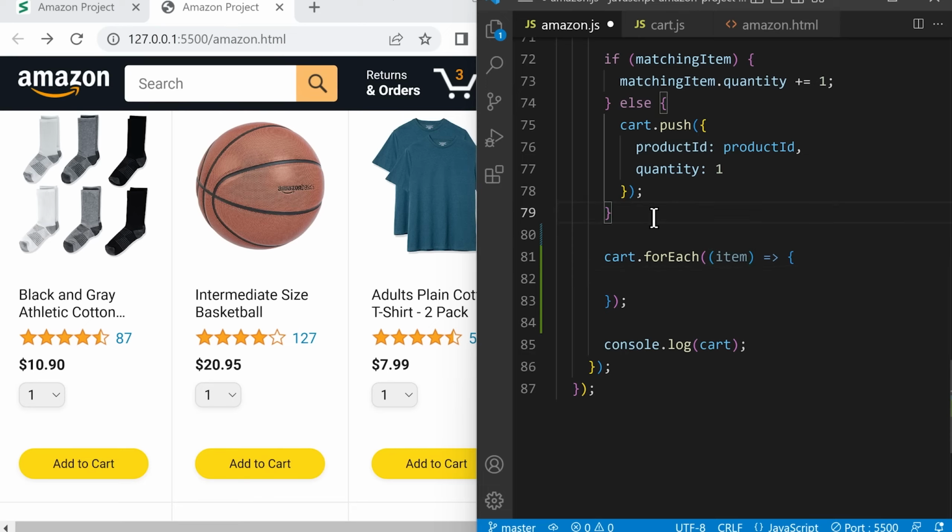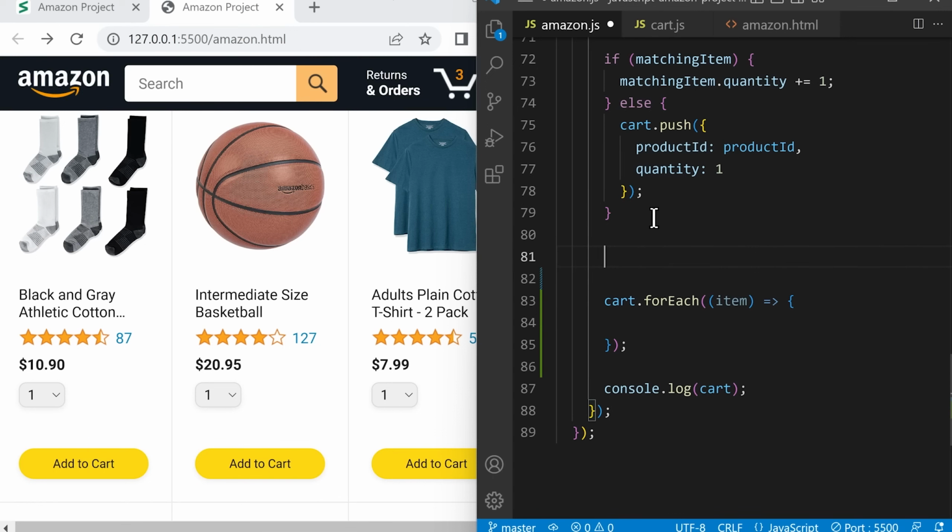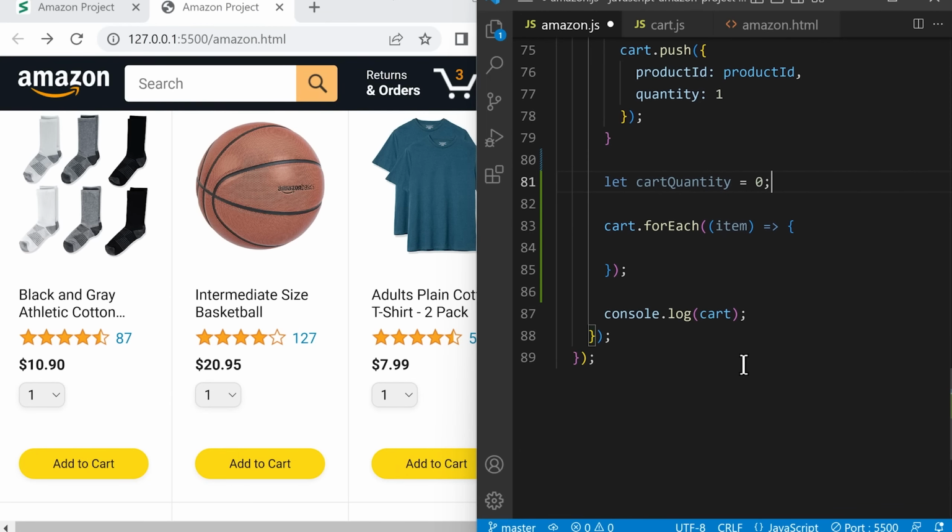Next, we need a variable to store the total quantity. So let's create a variable up here. We'll type let and name it cartQuantity and make it equal to 0 to start. And then as we loop through this array, we're going to add the item's quantity to this variable up here. So here we can type cartQuantity += item.quantity. So this will add up all the quantities and save it in this variable.